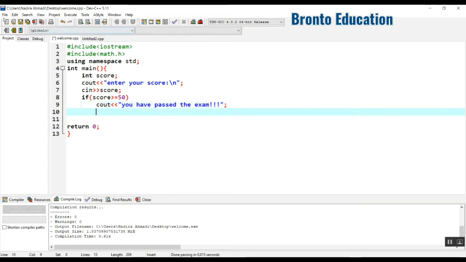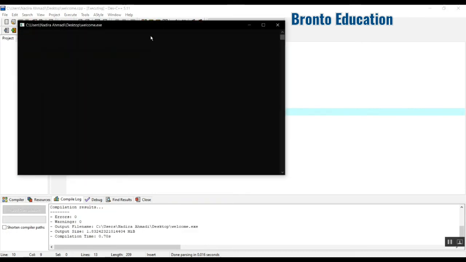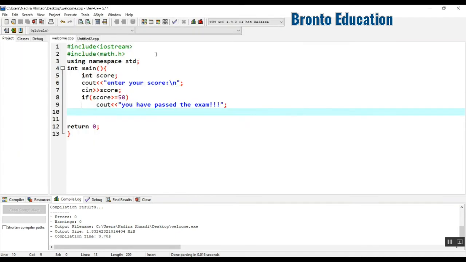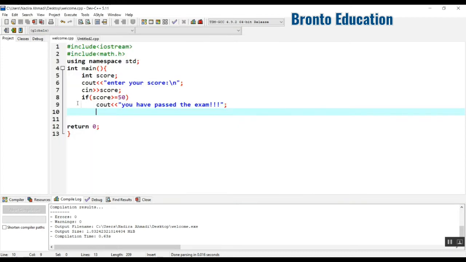So let's check it. If I compile and run it, what will be displayed? Enter your score. I will say 60. It will show you have passed the exam. If I enter 49, what will happen? It will say nothing, because we have only one condition, which means if score is greater than or equal to 50.